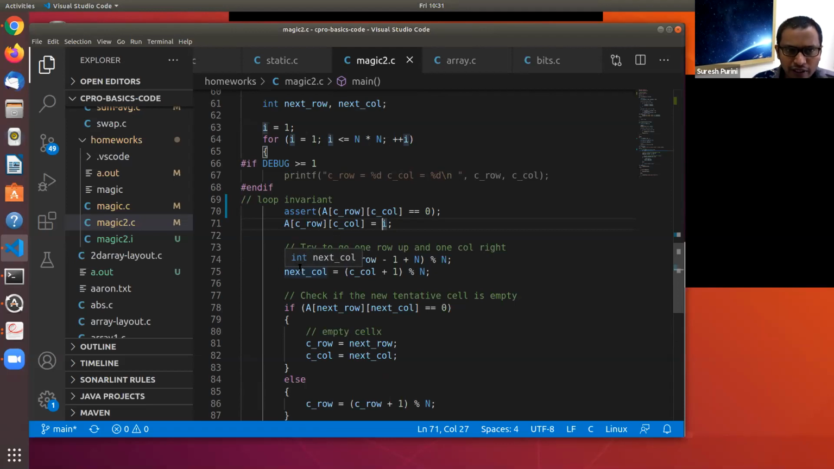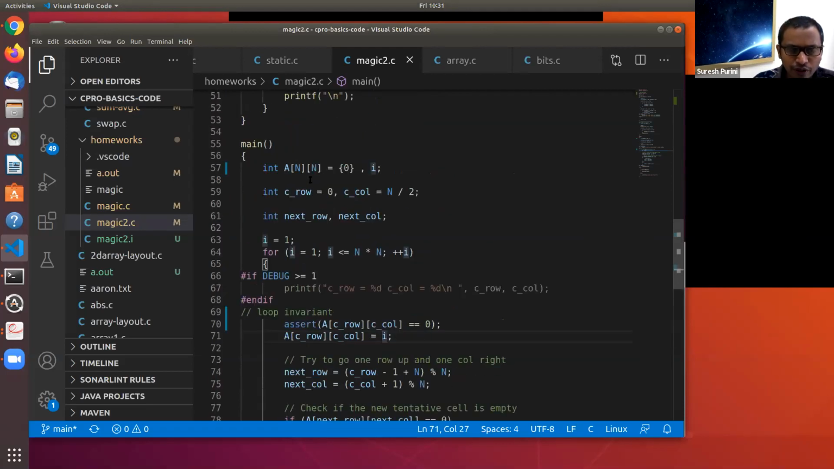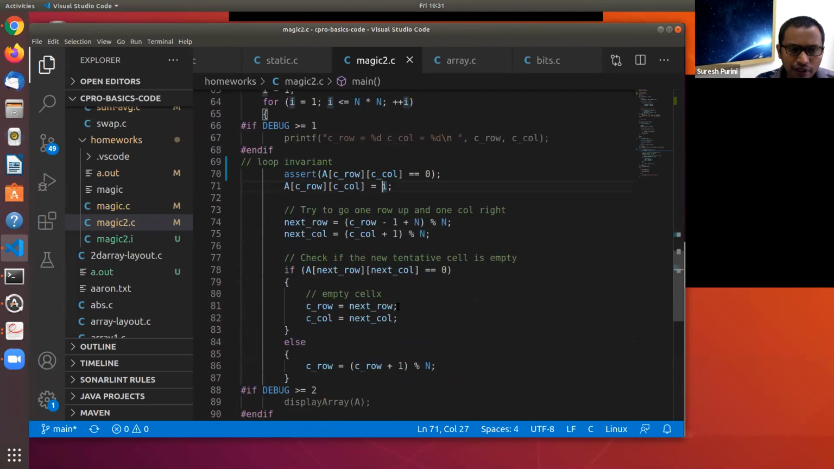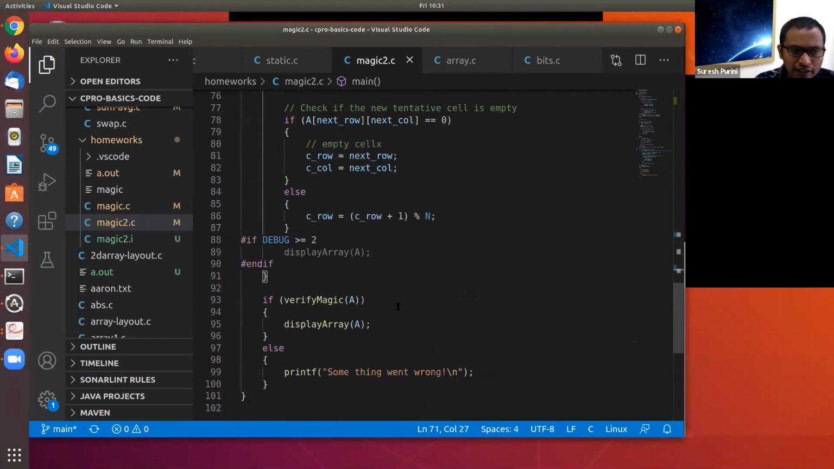Before we enter the for loop, we initialize each and every entry of the magic square array to 0. And then there is some logic that is being followed in the for loop. At the end, we have a verification function which checks whether the magic square generated is in fact a magic square. If that is the case, we display that magic square. Otherwise, we print that something went wrong.